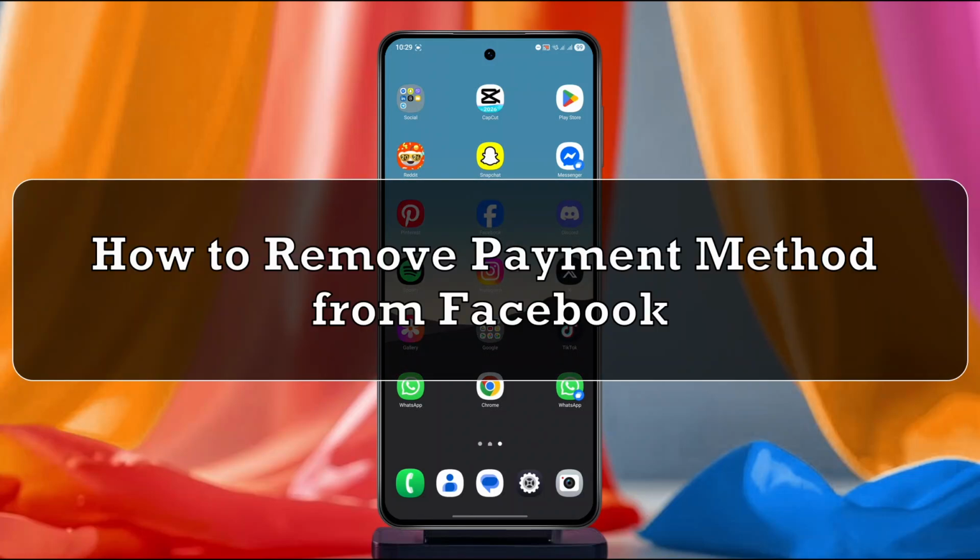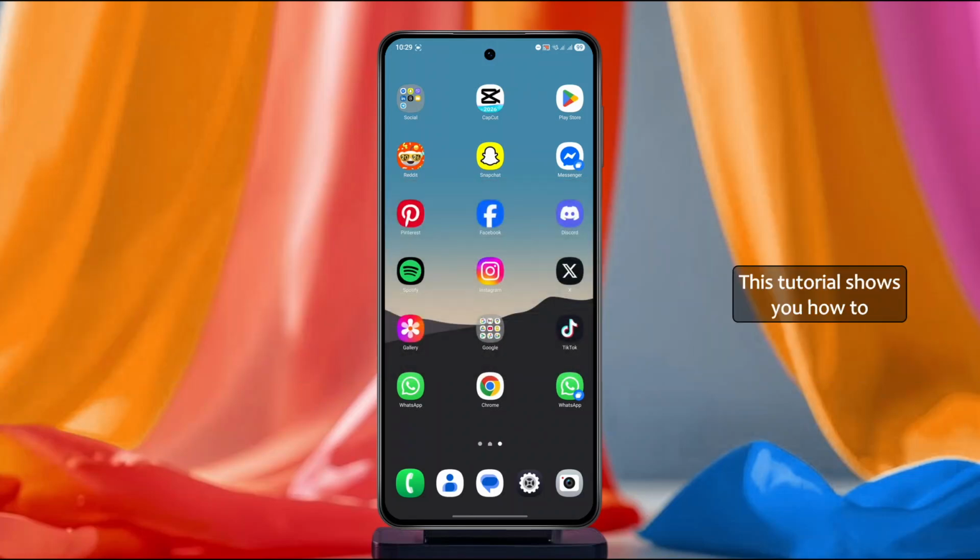How to remove payment method from Facebook. This tutorial shows you how to delete saved credit cards, debit cards, or PayPal accounts from your Facebook payment settings.